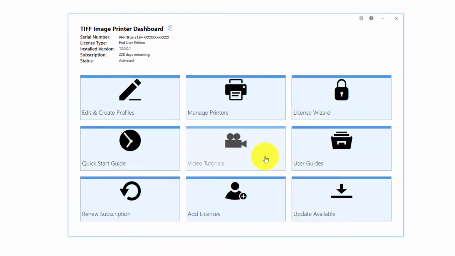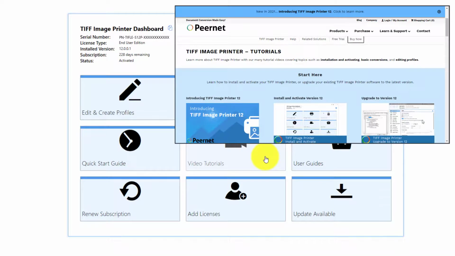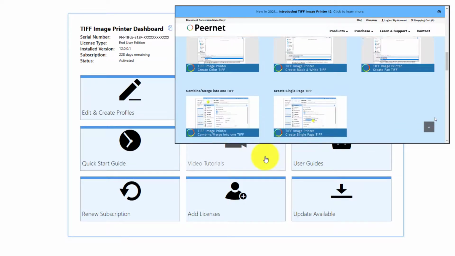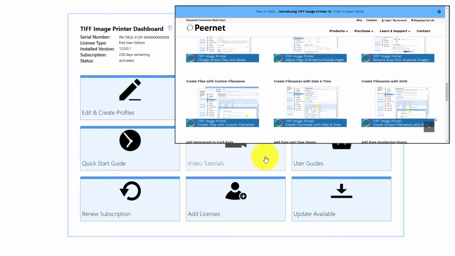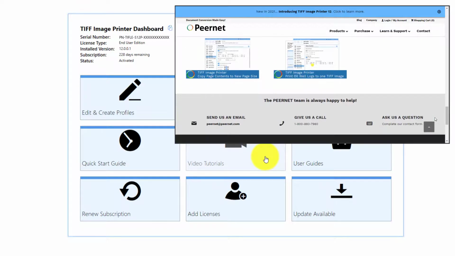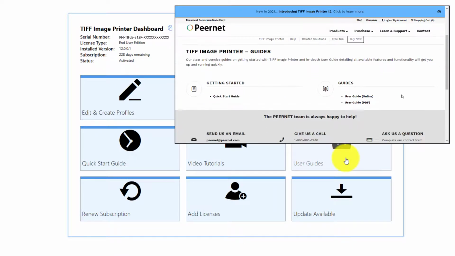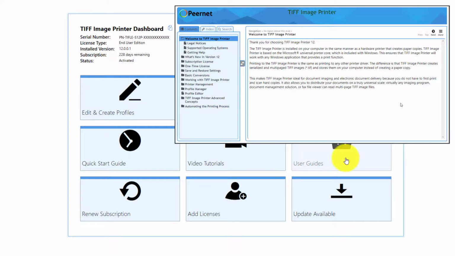Video Tutorials. Select this tile to launch your image printer's video tutorial page on the Peernet website, which offers a range of tutorial videos from basic to advanced on using the product. User Guides. Select this tile to launch your image printer's user guide.